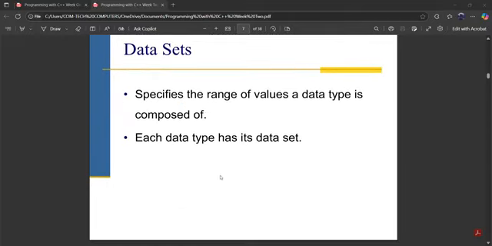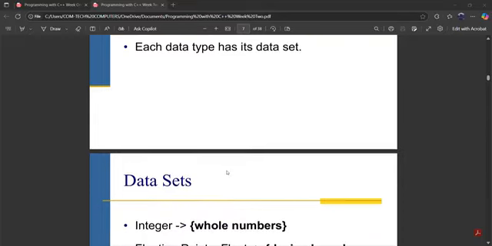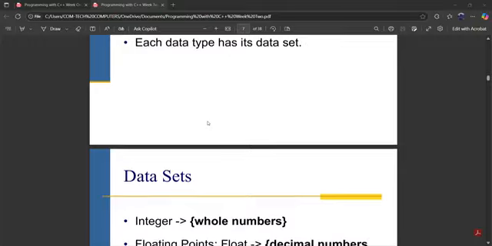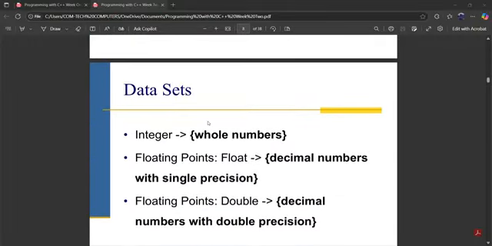Now let's move on to data sets. What does each data type entail, or what is the whole makeup of a data type? With the integer data type, its data set consists of whole numbers. That's what data sets refer to: the makeup of a data type. What is that data type made up of? The integer data type is made up of whole numbers.